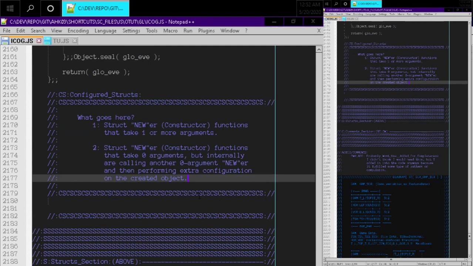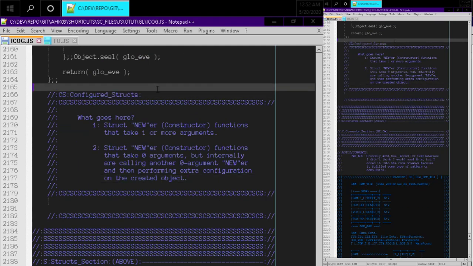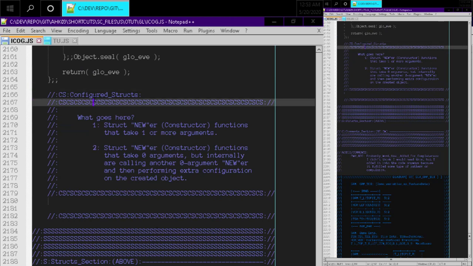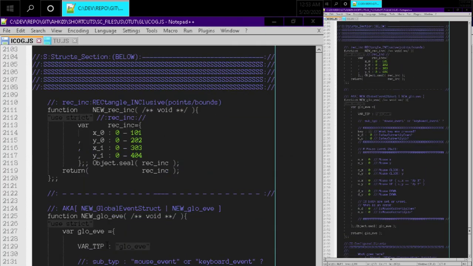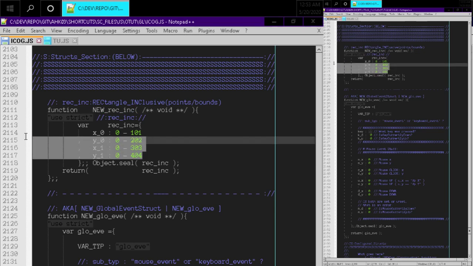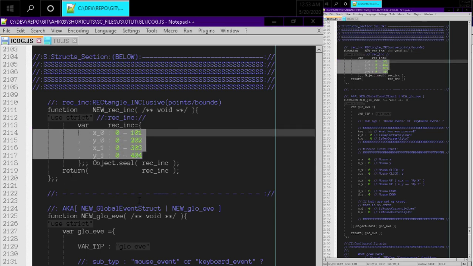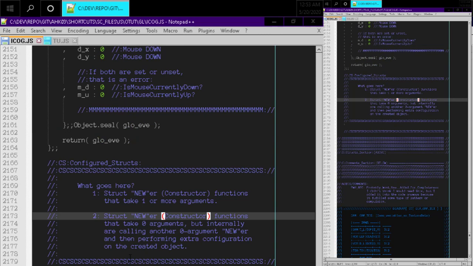Alright, so pretty strict rules here, but I just want to keep things categorized as much as possible. So configured structs are just going to be either they take one or more arguments, or they are calling one of these and then adding some extra configuration, right? So if I had a function that took 0 arguments, but it called this function and then just added some configuration presets to this, then it would belong in this section down here.